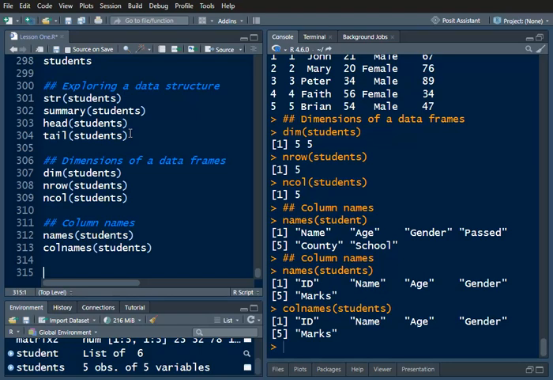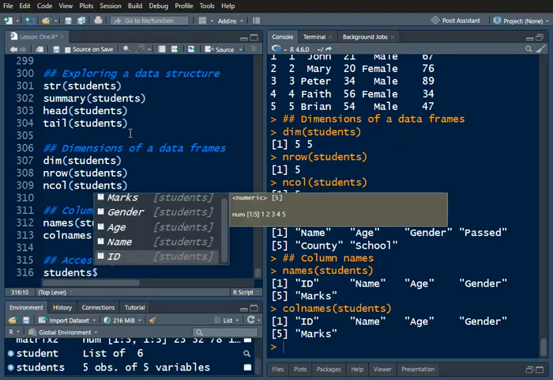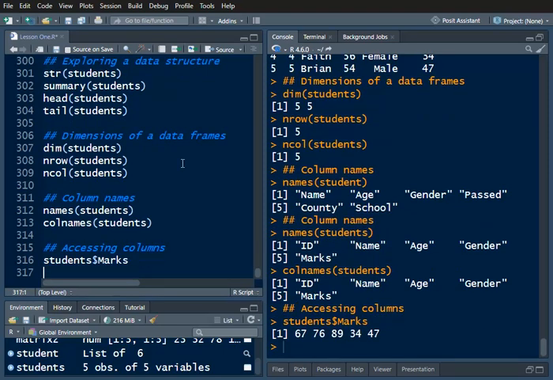Another thing, accessing columns in a data frame. Just like I've shown you how to access elements in a list, it is similar to how to access columns in a data frame. For example, you want to access a column like marks. You just specify the name of the data frame, that is students, then the $ sign, then the particular column that you want to access. Then you just run it, and you can see the output.